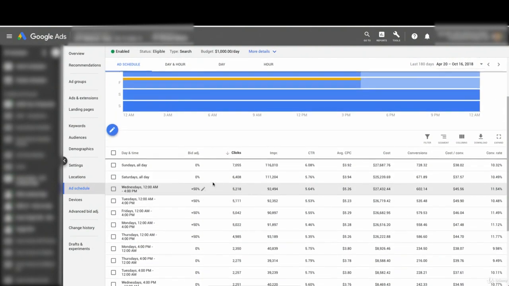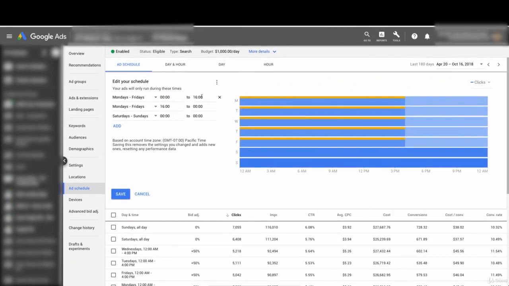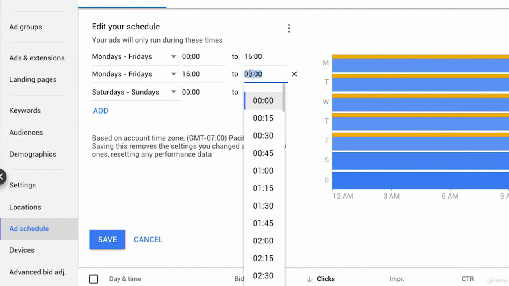And this is where I could actually edit these bid adjustments. If I wanted to edit my ad schedule completely, I could click the edit button. And over here, I could start making some edits. So we could see here that Mondays through Fridays, we're bidding all day. We're bidding from 0 to 16 and then from 16 to 0, which is the whole day. And we did it this way so we could add that 50% bid adjustment where we wanted to add it. But say we were going to bid from 16 only to 17.